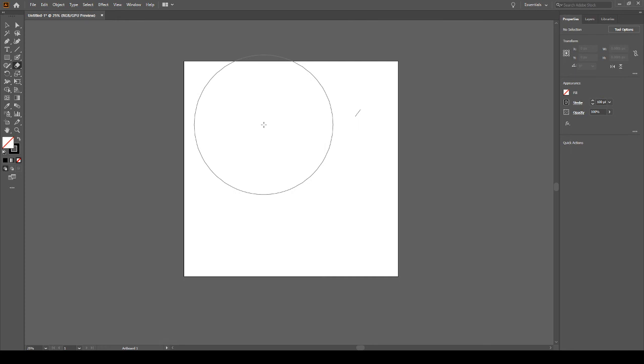Okay, and so that's basically how the eraser tool works.